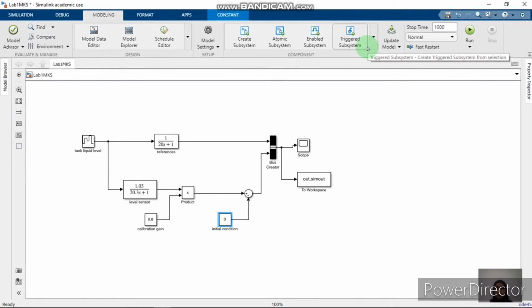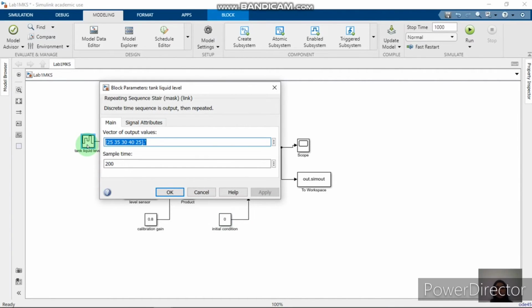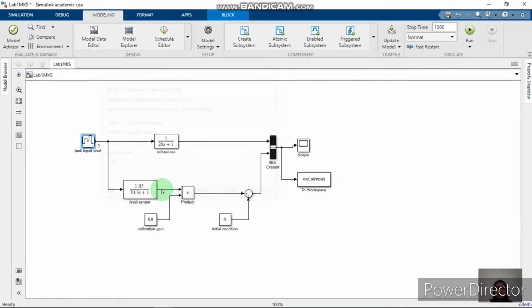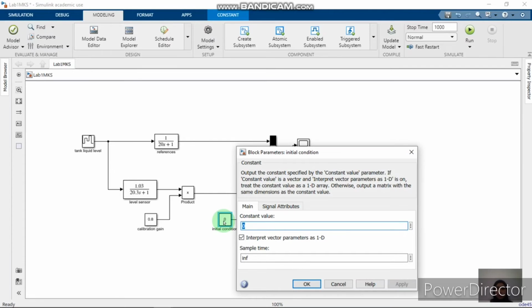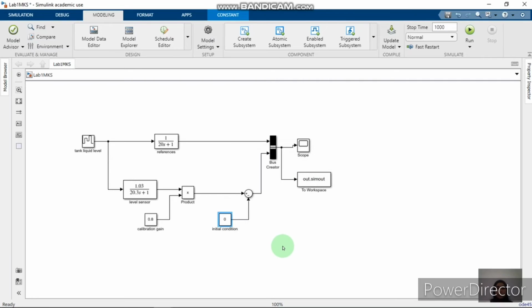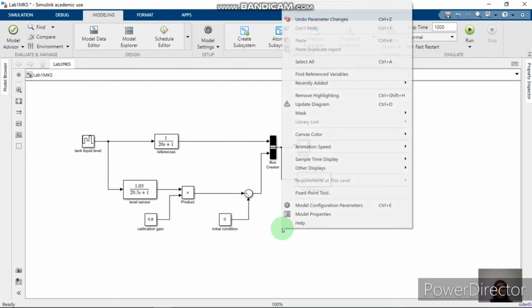So now I'm going to continue my friend's presentation for our lab 1, which is part A. We have set up our circuit. For the level, the vector of output values is 25, 5, 30, 40 and 25, while the sample time we set to 200. Click OK, and then for the initial condition we set the constant value of 0 and the sample time to inf. Click OK, and then we right click and click on the model configuration parameters.